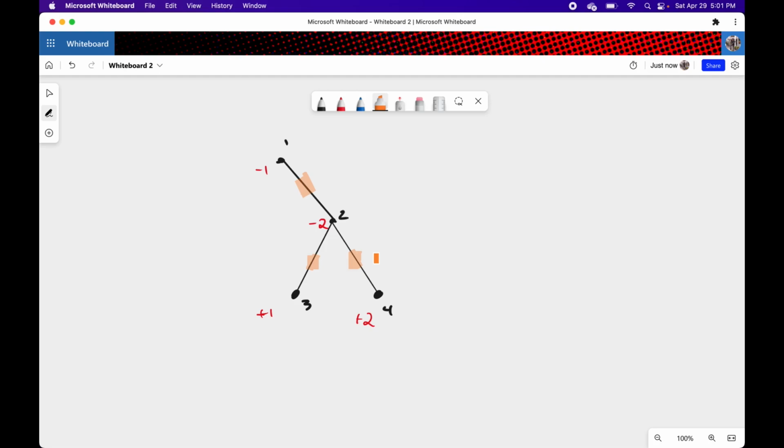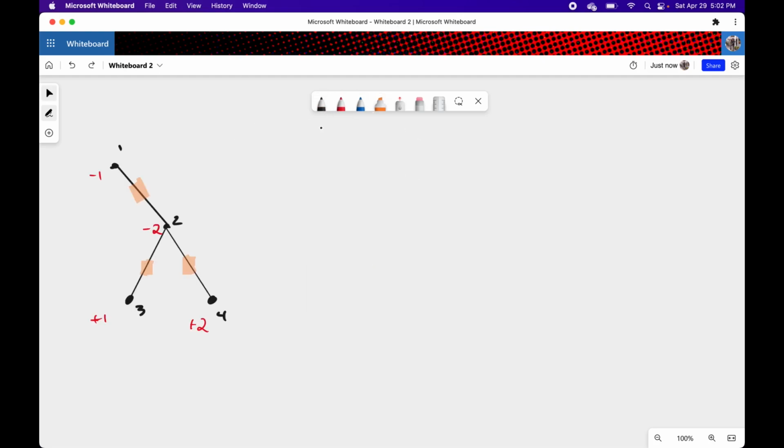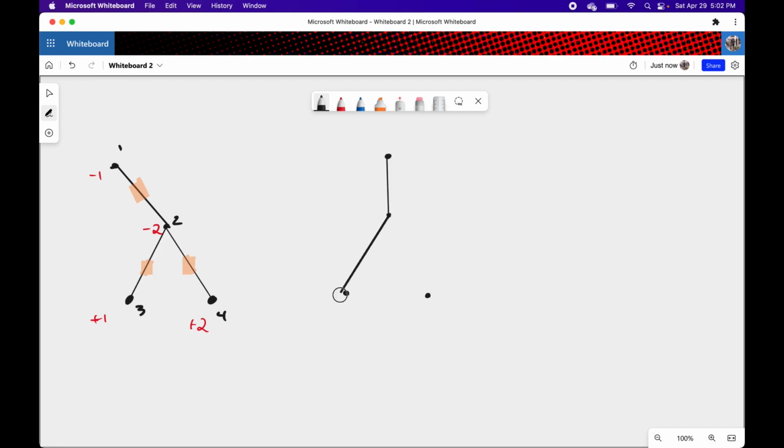Okay, maybe we're thinking about this wrong. So suppose now we have the same diagram again. I'm going to make it a bit more clear what's going on here. So there we go. Now let's take our line and go there, take our line and go there, take our line and go there. Okay, so nodes 1, 2, 3, 4.